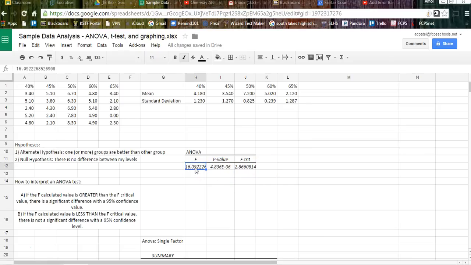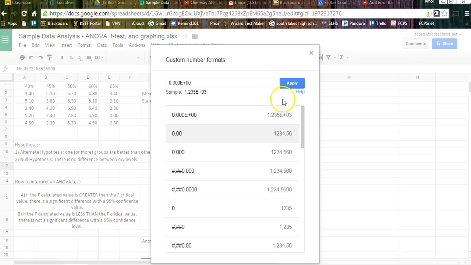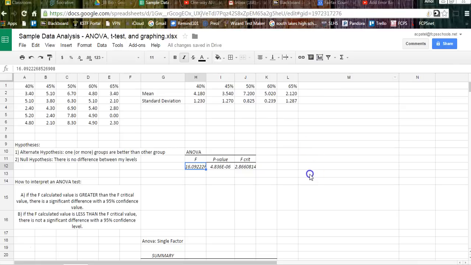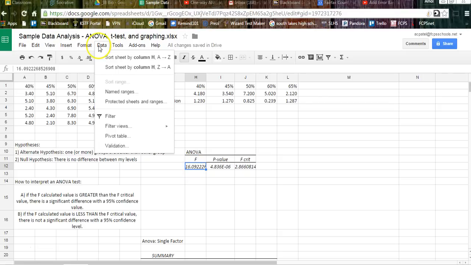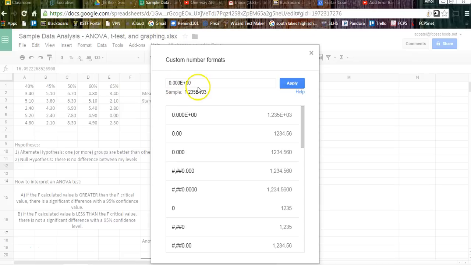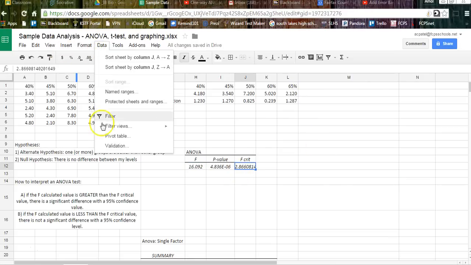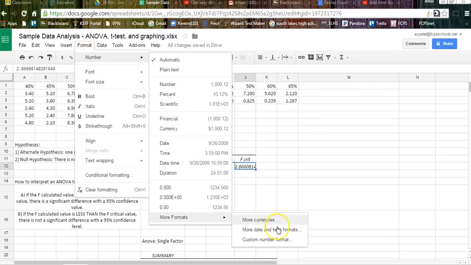So I need to do the same thing for each of the other two cells. So just bear with me while I finish this real quick. Sorry, I'm getting confused between Excel and spreadsheets.